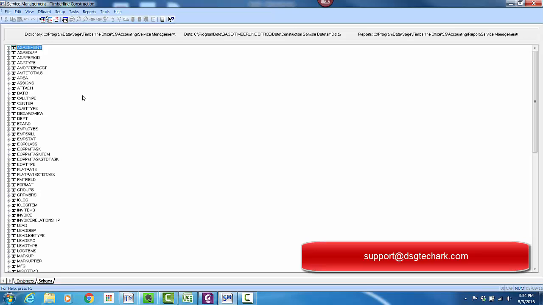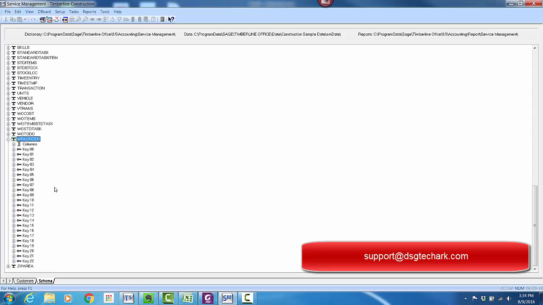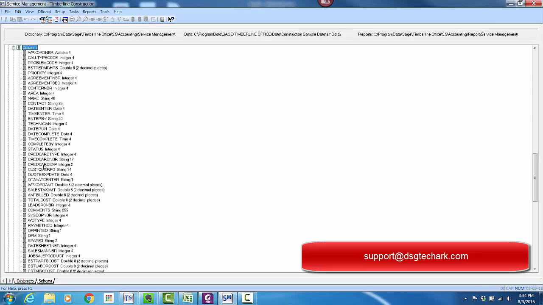And so if we're looking at a work order, for instance, we're going to come on down to the W's, hit the little plus sign next to work order. We'll go ahead and expand the little columns area. And what this is going to show you is every single field on that work order table. So most of the time, there's your work order number. The main thing to understand is when you get into call types and problem codes, that's not the name of a call type. It's a number referencing another table.